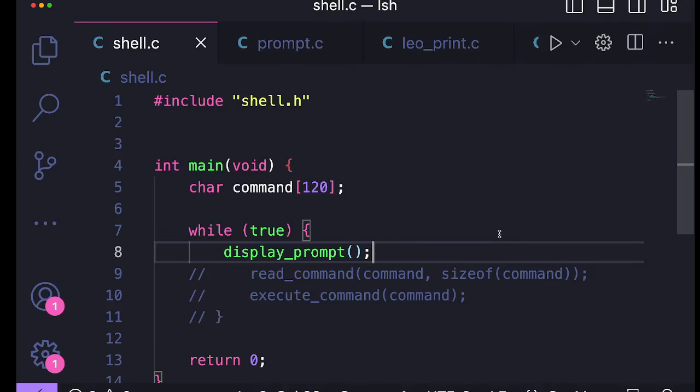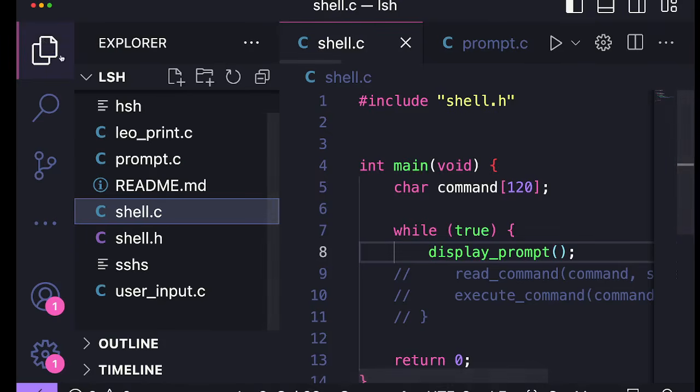So I'm going to put my display prompt function in another file, but you can choose to carry it and put it in this source code file. It's your choice. You can do whatever you want to do. So now that I've called this display prompt function over here, let's go and write the display prompt function.